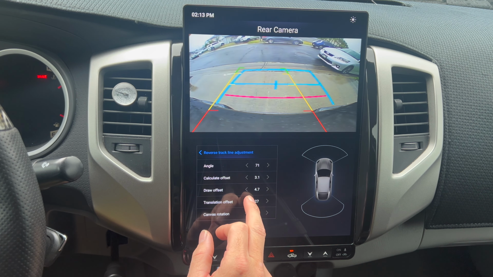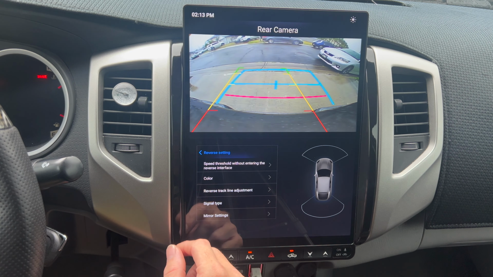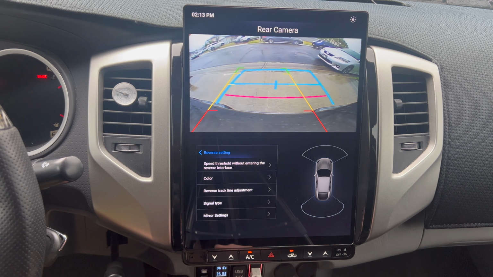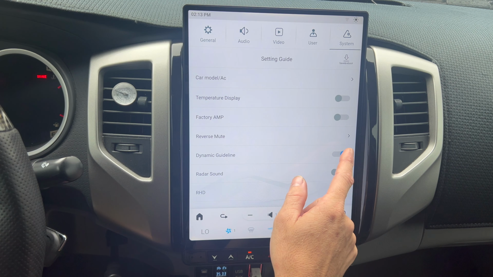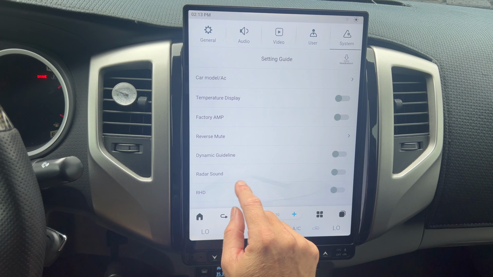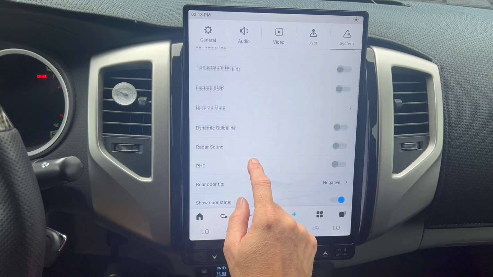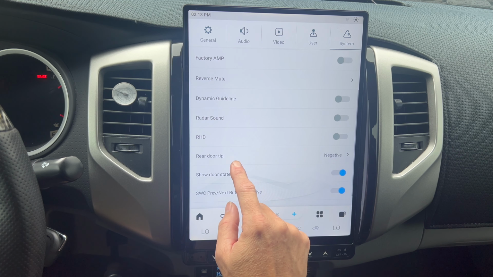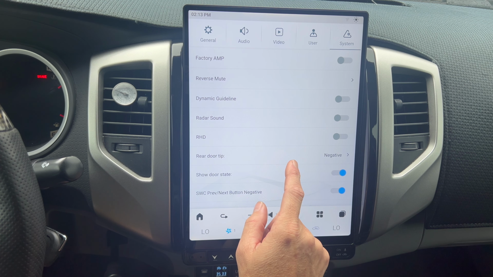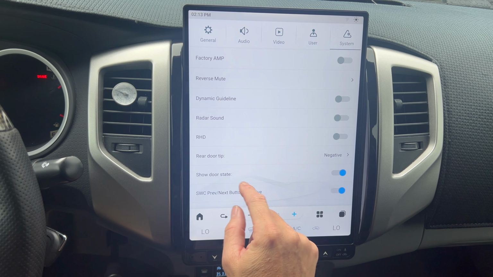Anyway, you can adjust these if you wanted to. They don't look very centered to me, but I like to leave them off. So anyway, if you want dynamic guidelines, you can leave that on. Radar sound, if you have backup sensors, this may work. Again, I can't test them. This is right-hand drive. The door tip is to show if your door is open or not, but it doesn't work with our trucks, which is the show door state.